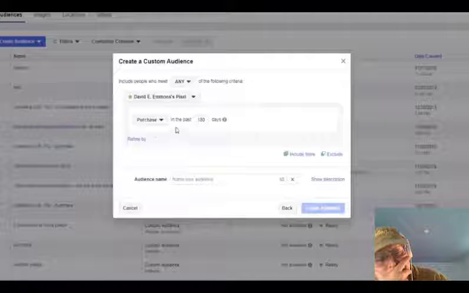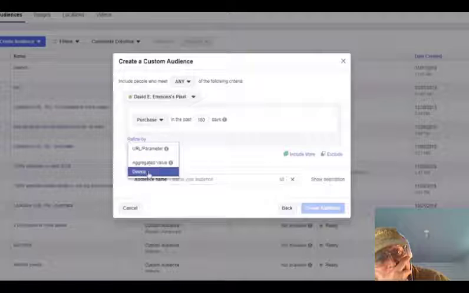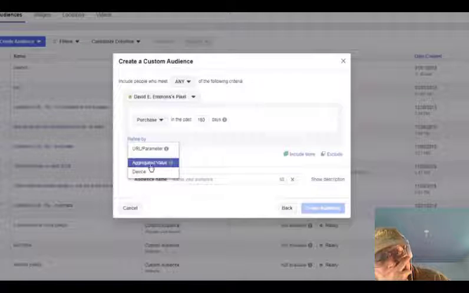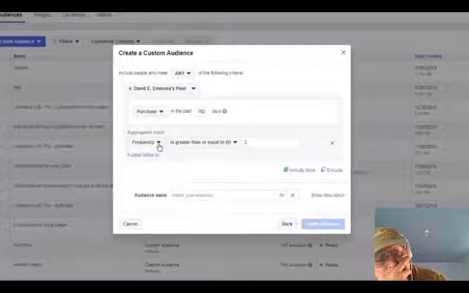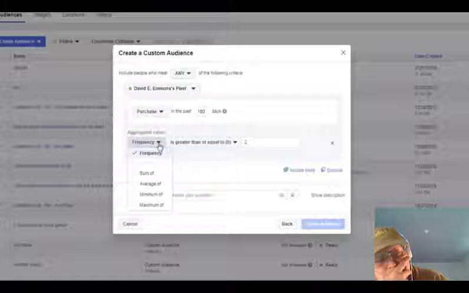Now, before we do this, I want to show you something more powerful. We can refine this audience, okay? We can take the purchase category, and then we can add some qualifiers to it. There's a thing here called aggregated value. If you click on that, this now allows you to pick frequency. How many times have these people come to your website and made a purchase, right? It allows you to pick dollar amount. They've purchased more than $1,000 worth of items. They've purchased an average of, a minimum of.